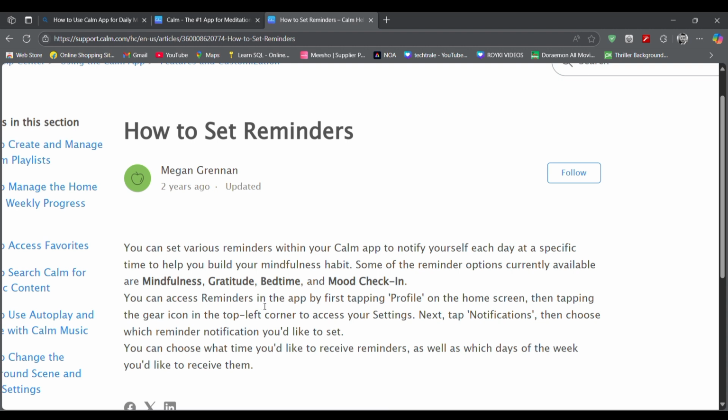You can access reminders in the app by first tapping on the profile on the home screen, then tapping on the gear icon in the top left corner to access your settings. Next, tap on notification. Choose which reminder notification you would like to set. You can choose what time you would like to receive the reminders as well as which days of the week you would like to receive them. This is how you can do it.